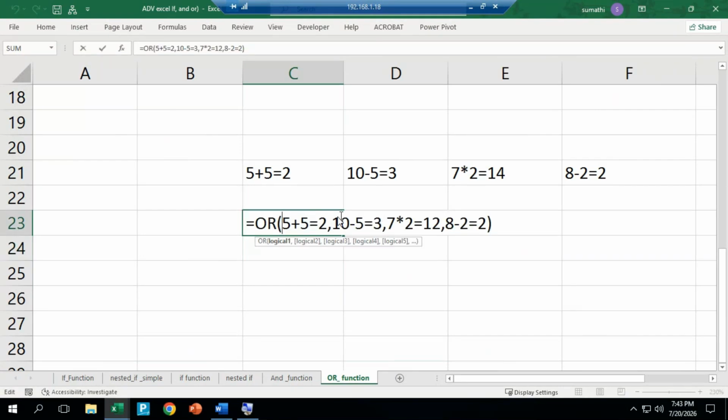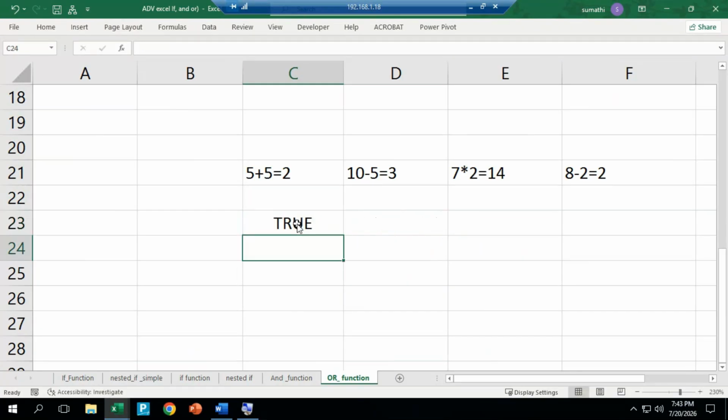Now see, I'm going to edit here. Only one data I'm going to change here. Now see, only this one condition is correct. This is also wrong. This one also wrong. This one also wrong. Press enter. It's going to display true. If any one of the conditions is correct, the OR function is going to display correct only.